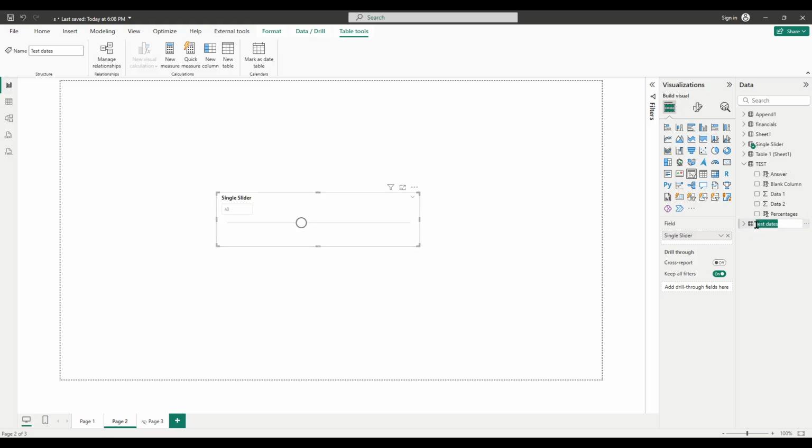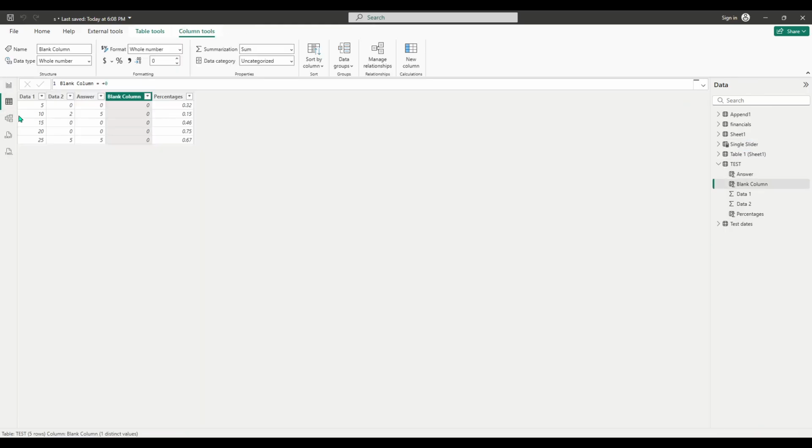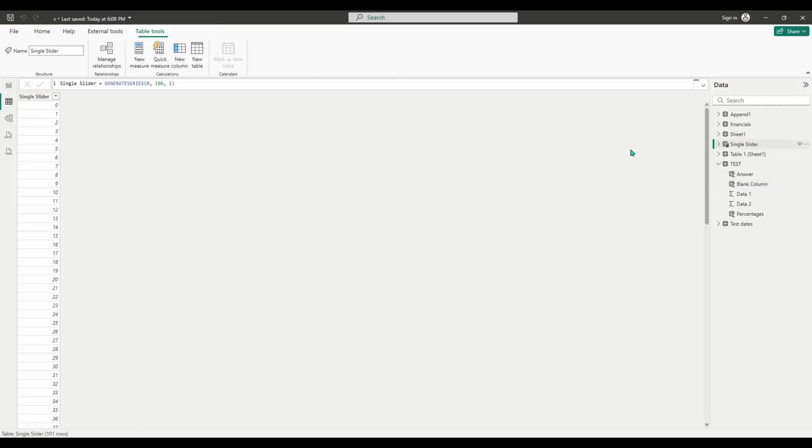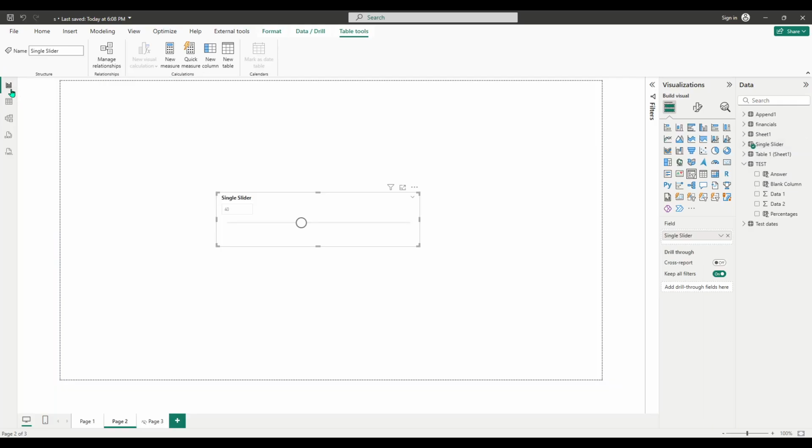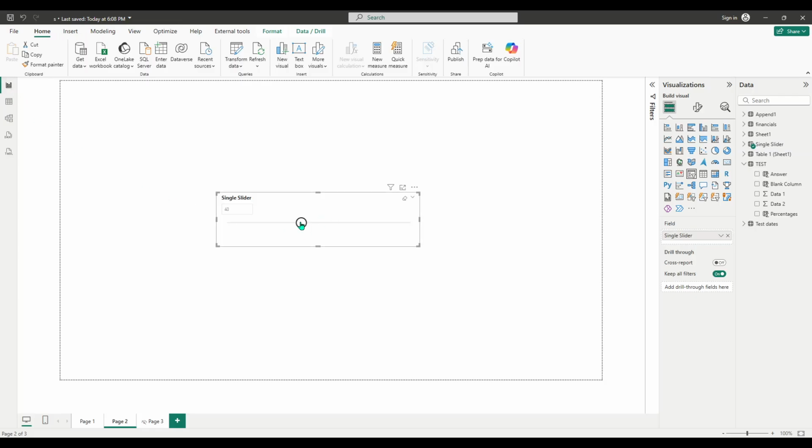The slicer itself is a single value slider, so users adjust one number at a time, perfect for scenario testing or setting thresholds without allowing ranges. As you interact with the slider, remember that the minimum, maximum, and increment choices define the user experience. Keep them realistic and aligned with how your audience will use the report. And because the parameter shows up as a field and a measure, it's easy to integrate into your existing calculations.